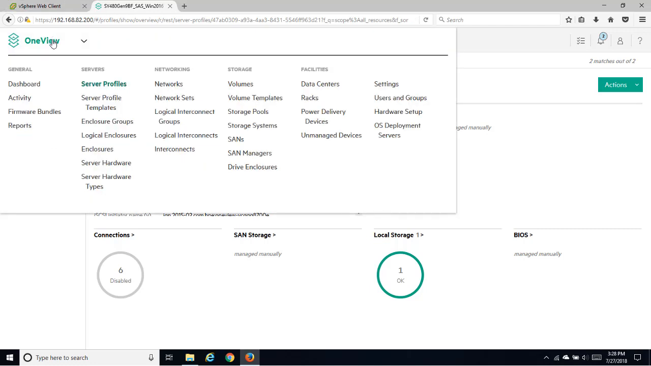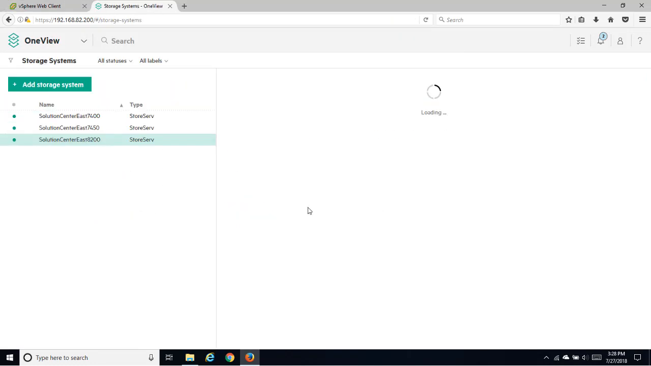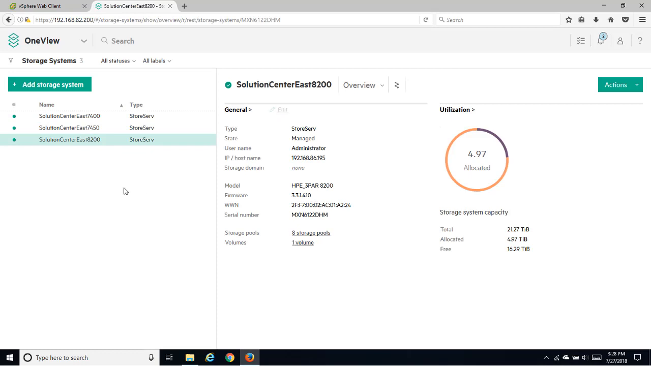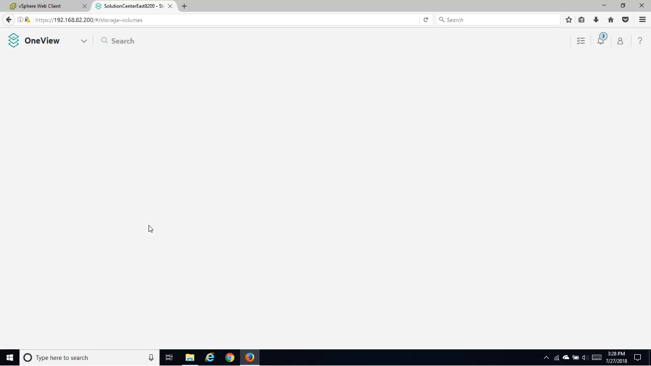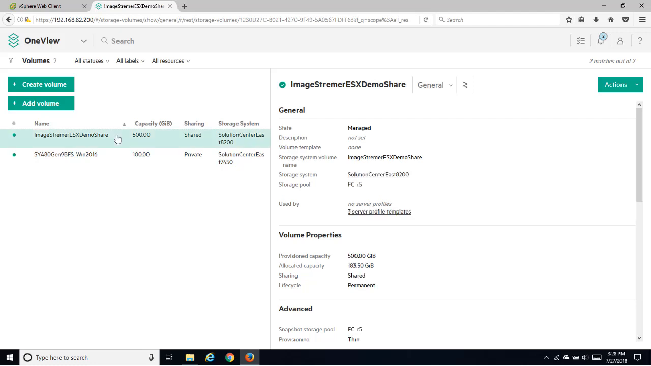I also think it's important to note that I have storage systems connected in this environment. These 3-par storage systems in particular, we're going to be looking at this guy. If I go over to volumes, I have this one volume up here. So we could say that maybe this is the virtual machines that are getting replicated from the main site to the secondary site. And again, I might want to bring up those virtual machines in case something catastrophic happens at the main site.